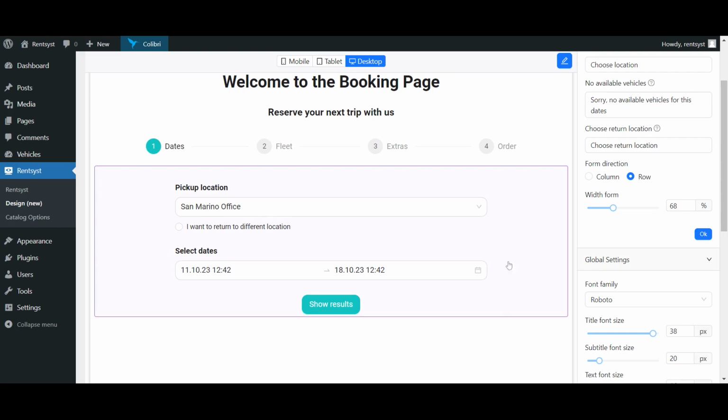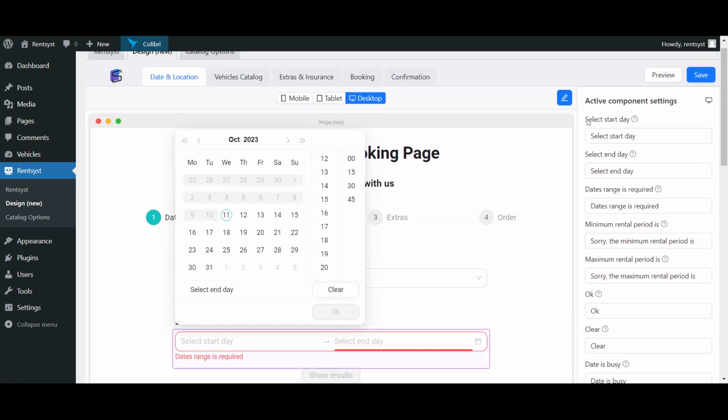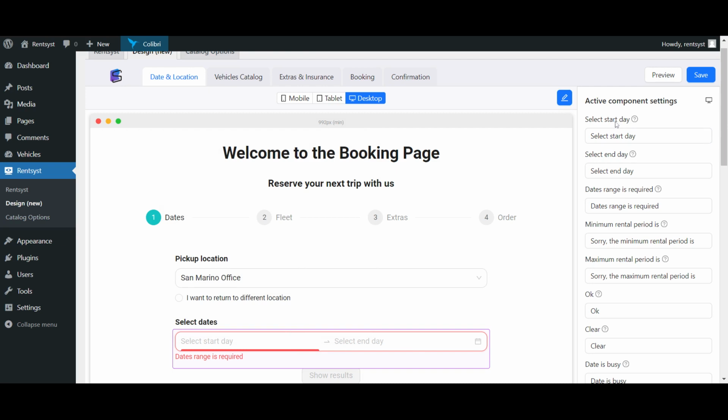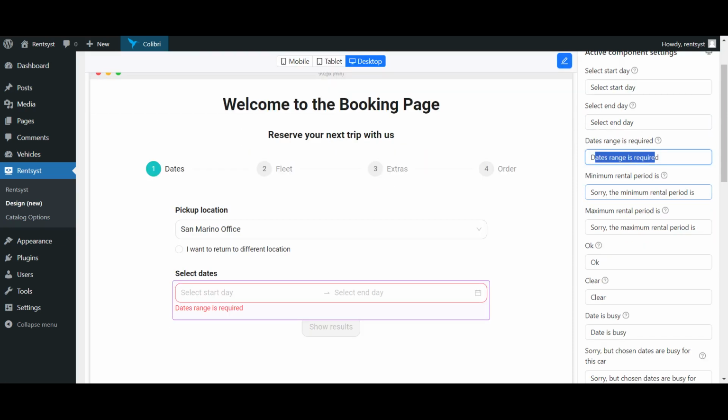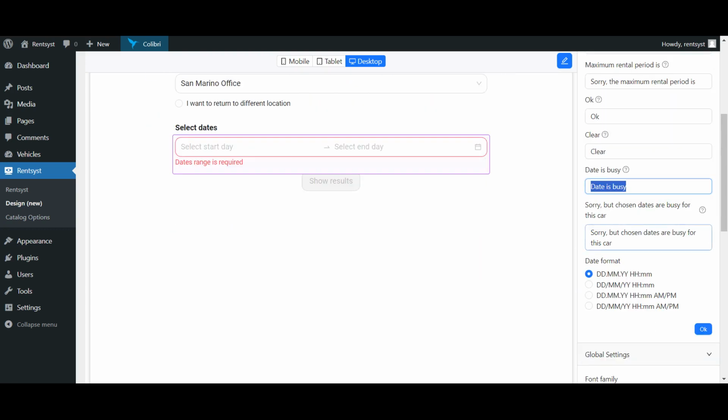Okay, click on the dates, right? You can see active component settings for the dates right now. Same here, you can rename absolutely all the fields that you can see: select start dates, end day, date range required, minimum rental period notification, maximum rental period notification, buttons, dates are busy, and so on.